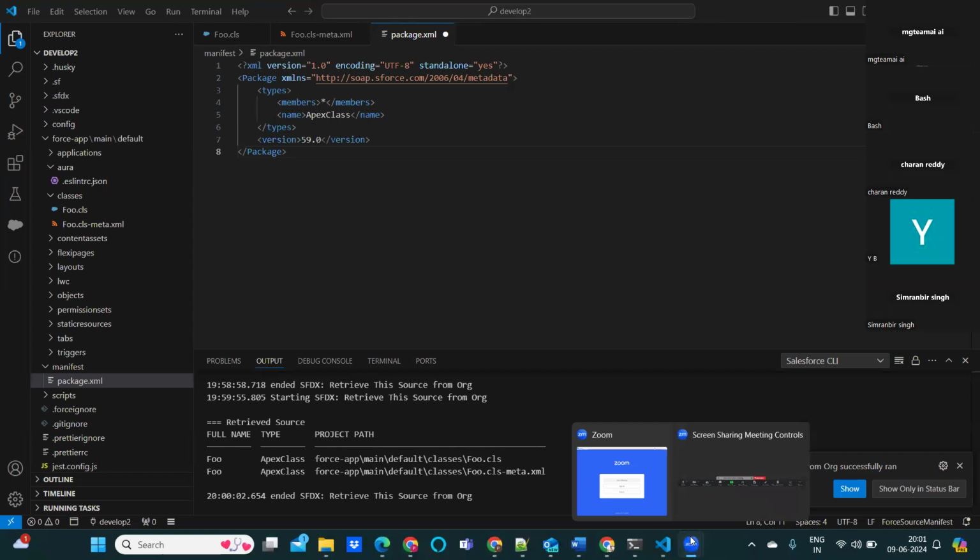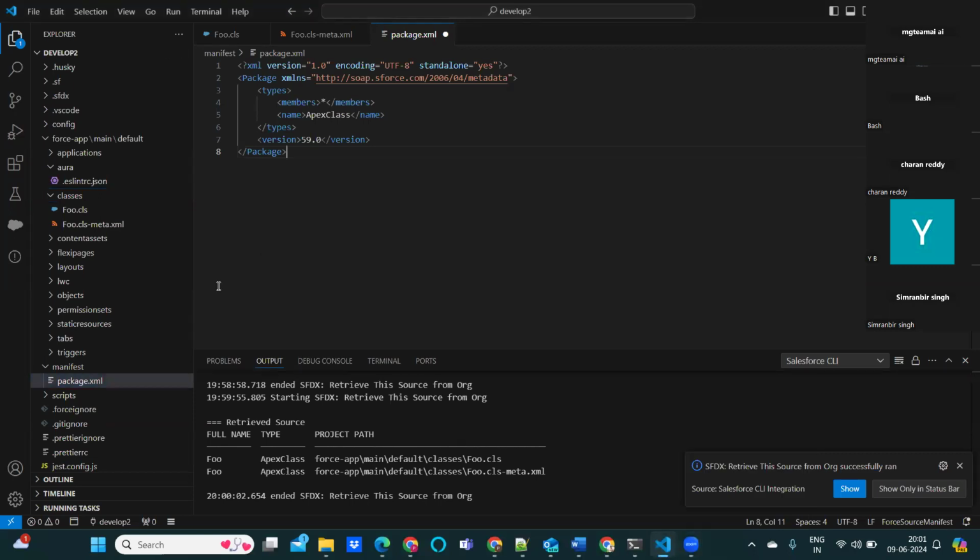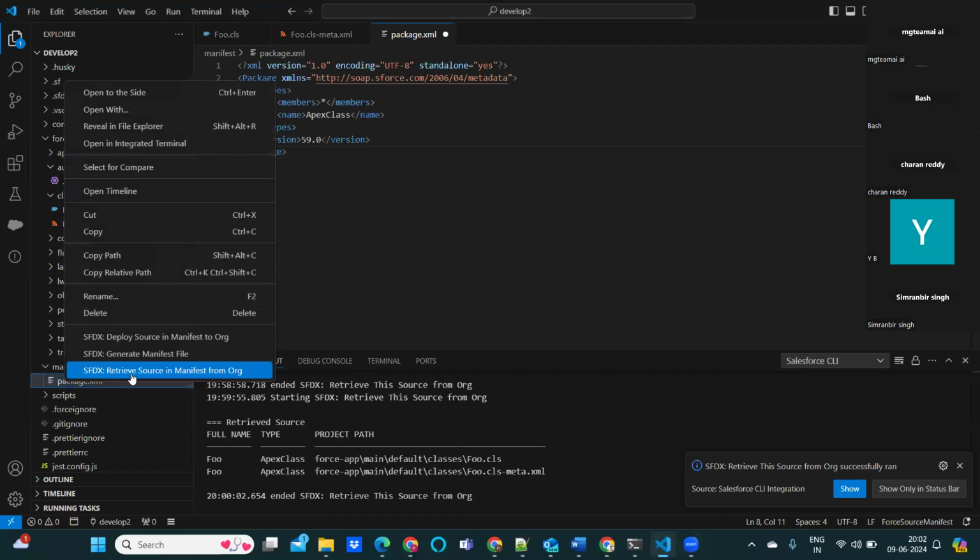Yeah, one question. I am trying to retrieve, my retrieve part is not coming. Okay, so how are you doing it? Have you created any class in your environment? Yeah, two classes, foo class and foo class XML. Now, right click on package.xml under the manifest folder and select the last option, retrieve from org, manifest from org. This one.